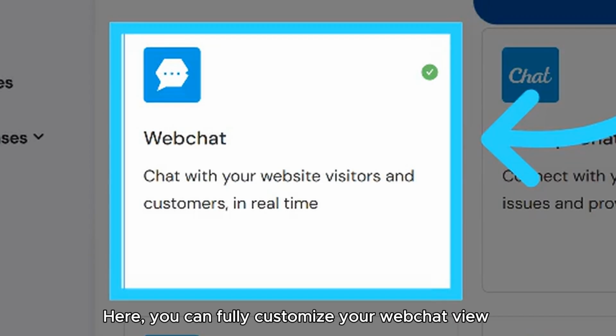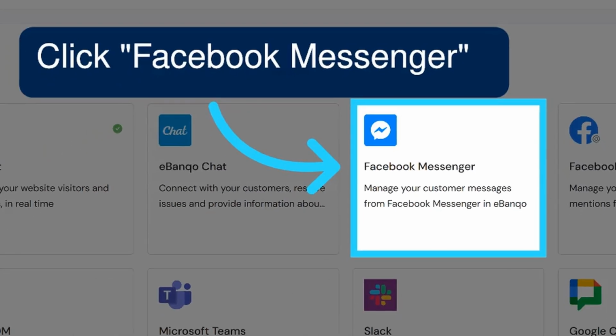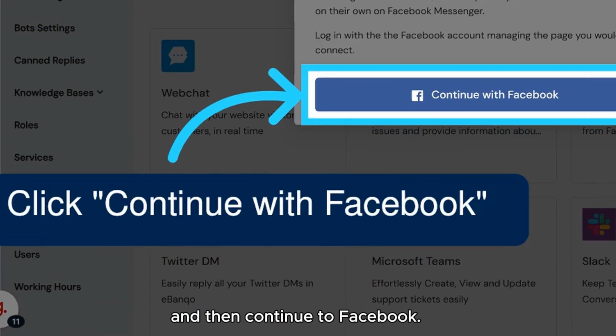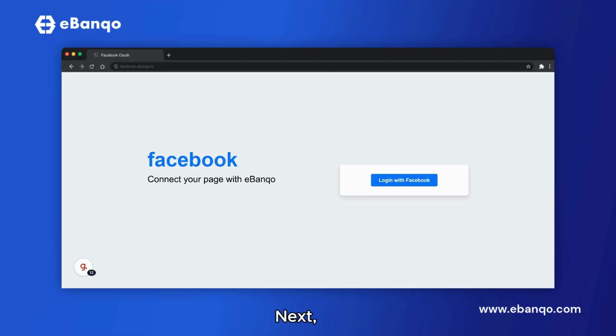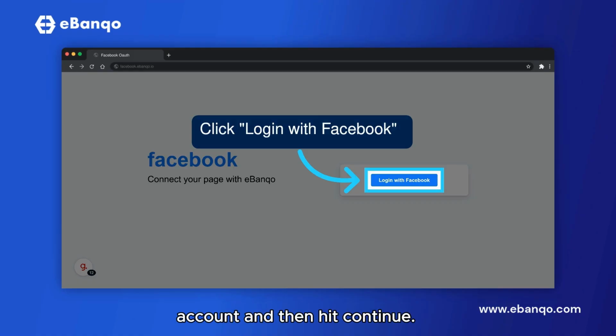Here, you can fully customize your web chat view with your brand details and publish changes once confirmed. Now, head on over to Facebook and click on the tab and then continue to Facebook. Next, you'll be required to log into your existing Facebook account and then hit Continue.